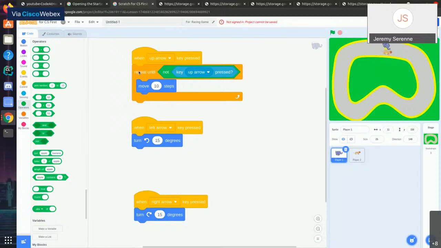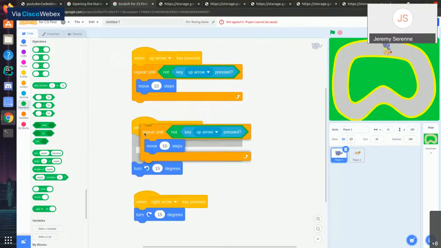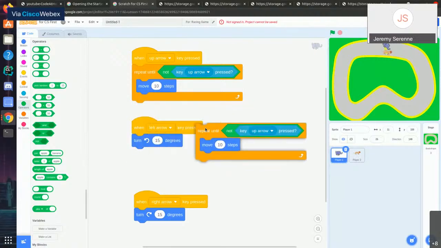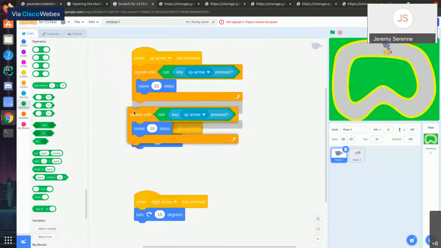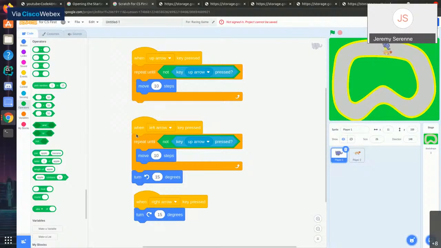So if it's okay for you for this first part, you will have to right click on the repeat until block and click on duplicate, because we want to do the same for the two other events more easily. When you have the big block with repeat until, not key up arrow, and the rest, you will drop it in the second event called left arrow. You will drop it just under the yellow block. Okay, like this.